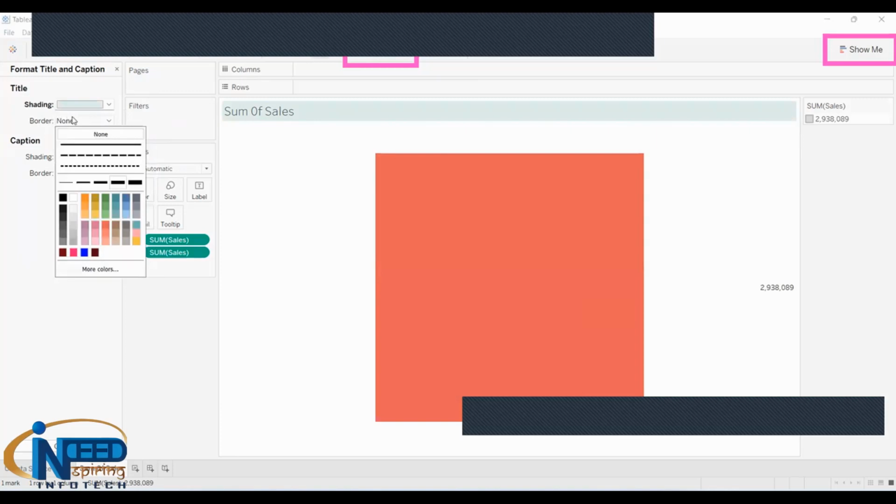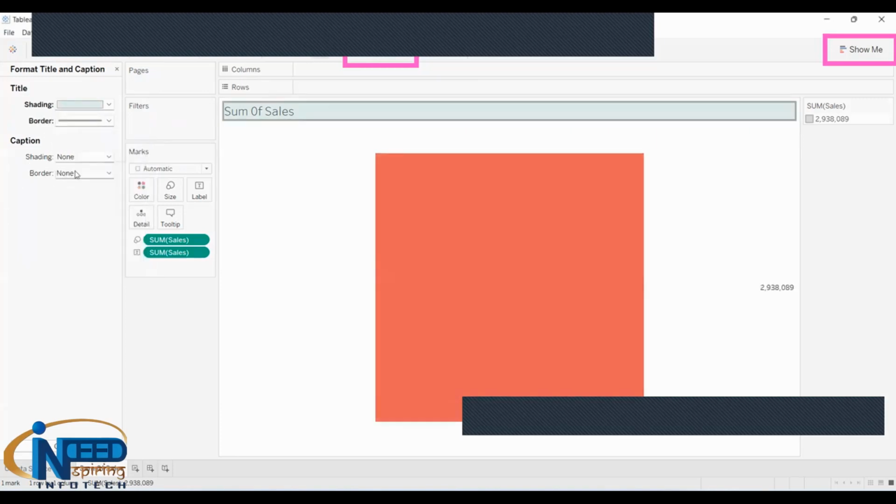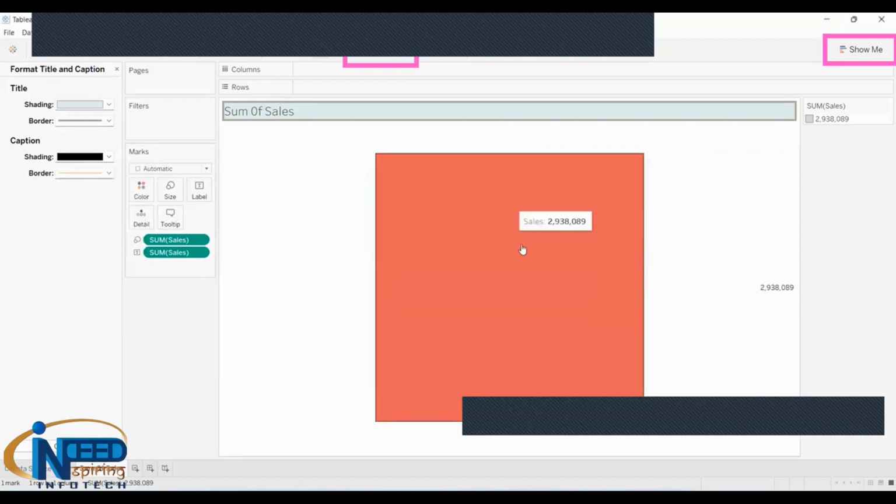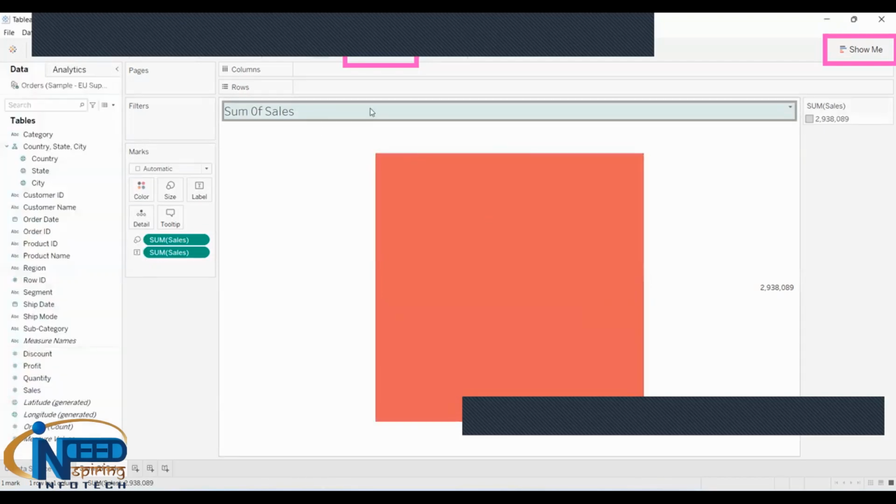And if you want to bring some borders, I can bring some borders. Then caption. Here I can set the caption to black, but nothing works out for it. And then these colors, that is not affecting this part. Okay, so I have done some formatting for the sum of sales.